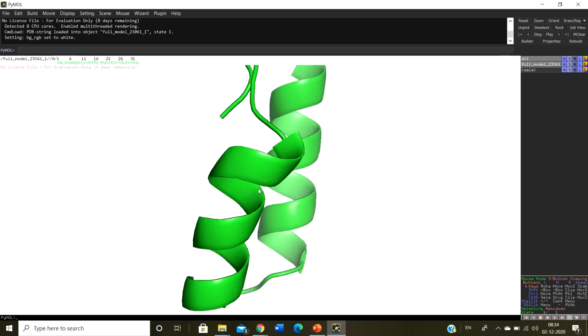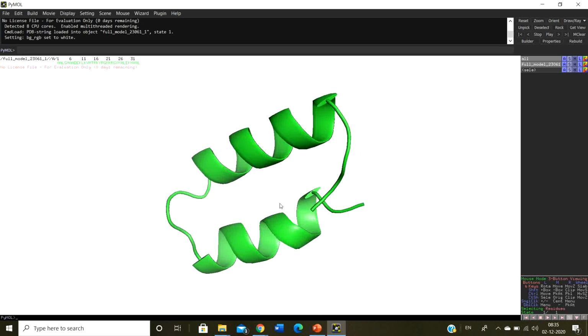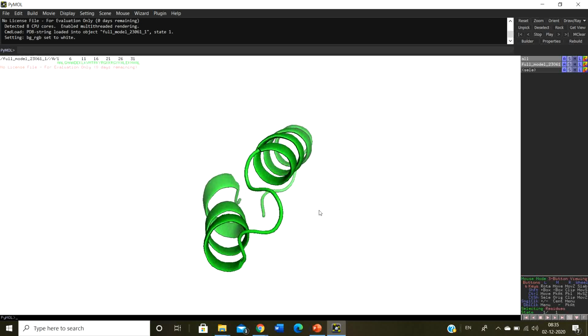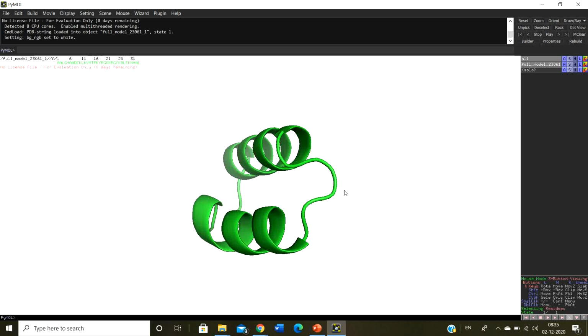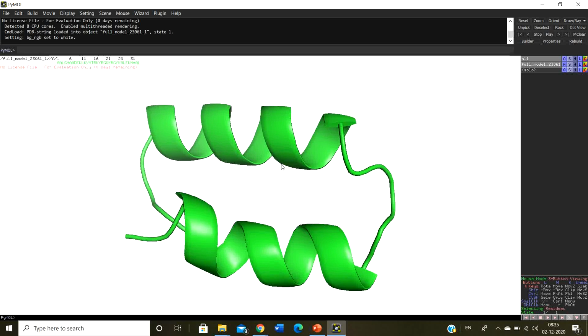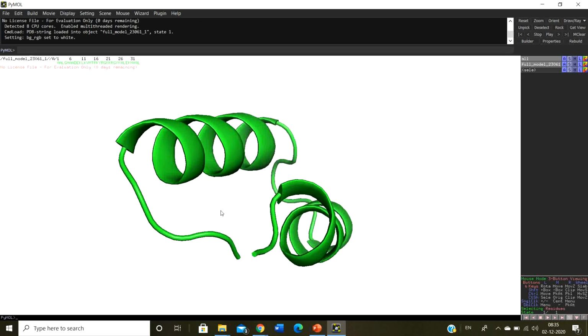You can zoom in like that. And if you select the left mouse button, you can rotate the protein to get the perfect view of your whole protein or the particular residue or particular motif much more clearly. Are you able to do it? Yeah.